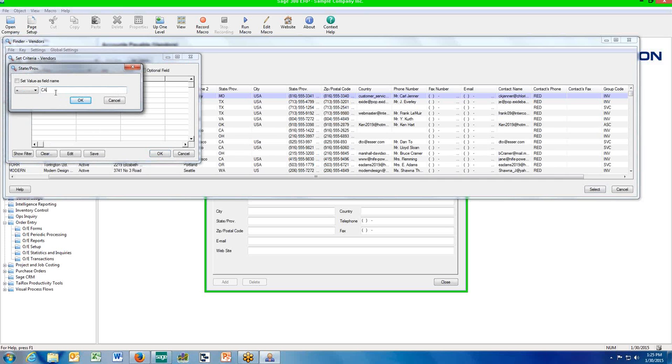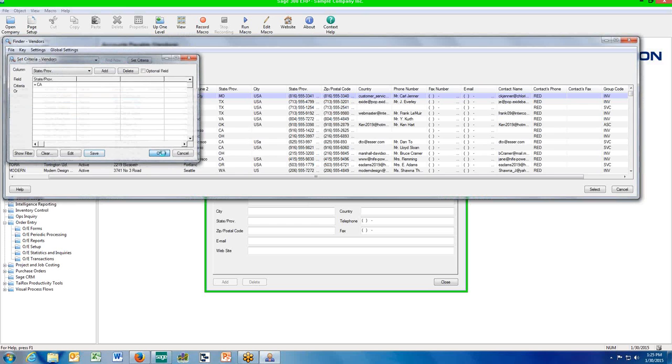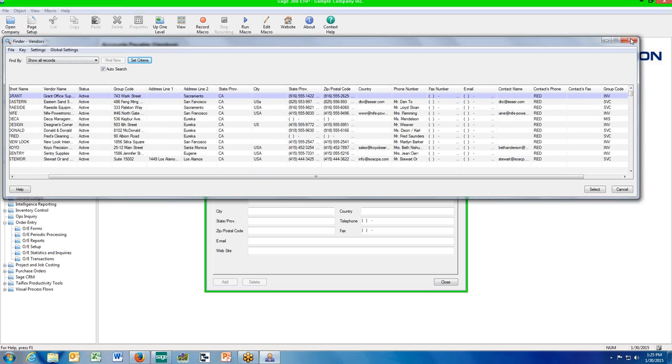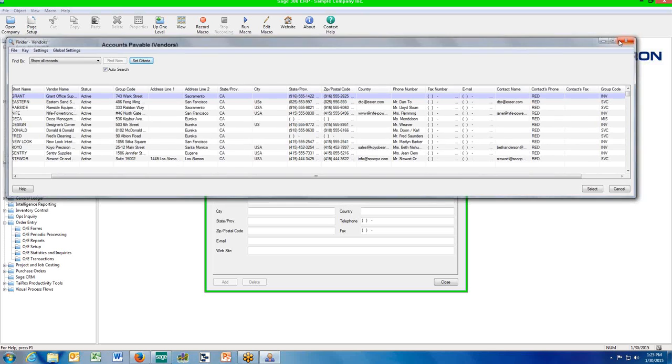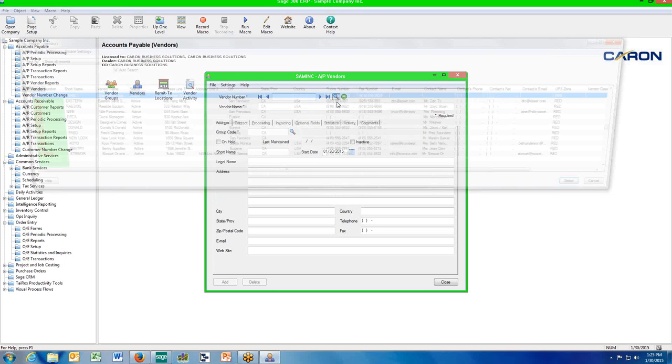So in here, I can say I only want to see California, CA. And I'll go ahead and save that and click OK, and my data is automatically filtered. Now when I do this, each time I access my filter, the finder is going to remember the criteria that I've saved for it.